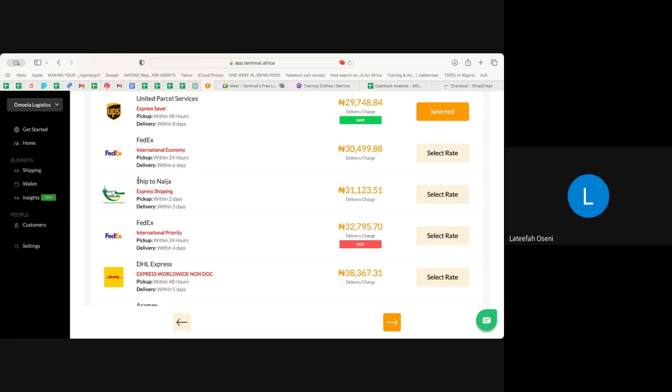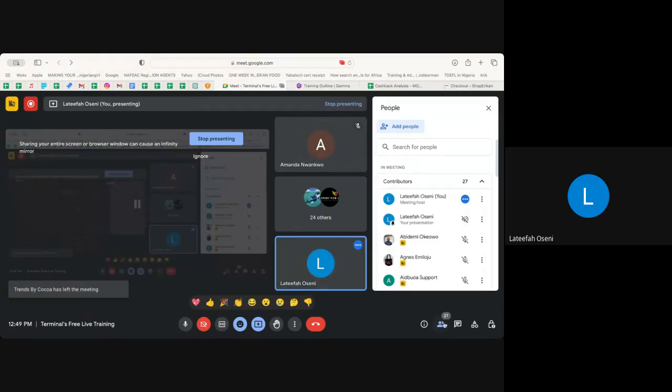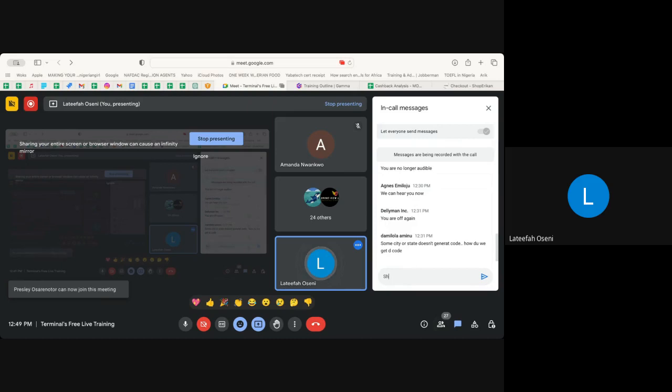Their office, if you just write out Ship to Nigeria on Google, you'll see them. Let me write out their information. Ship to Nigeria, Ajibade Oke Street. I would advise you save this number. Ajibade Oke Street, Ajao Estate, Lagos. They're also in Abuja, so if you're in Abuja, you can also get their address on Google.